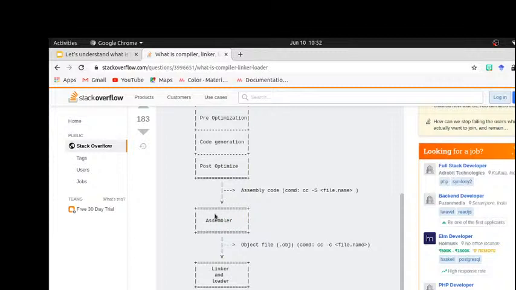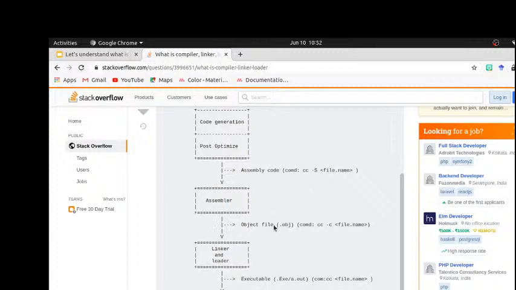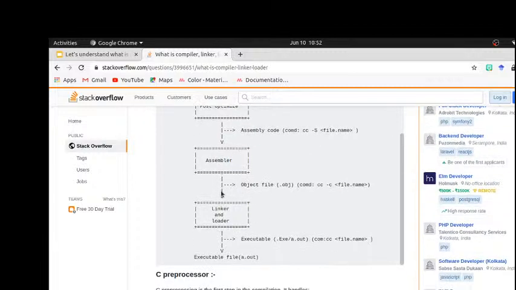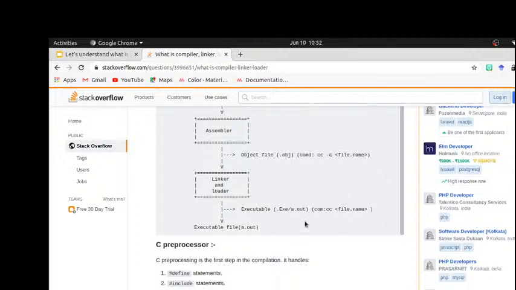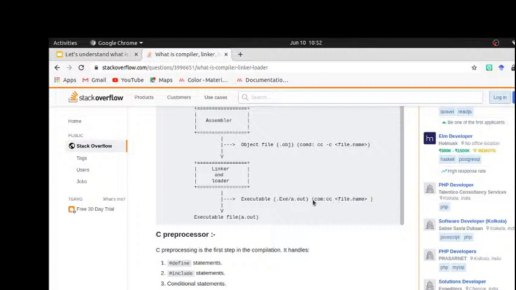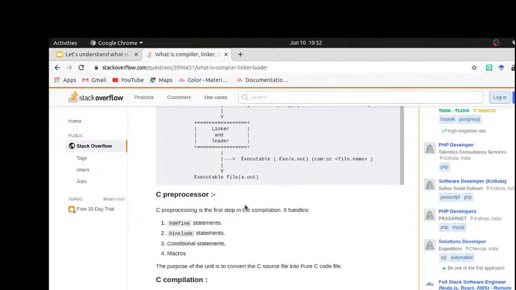After that, it goes to the assembler, which takes the assembly code and converts it into an object file with the .obj extension. Here is the gcc command with your file name. After that, it goes to the linker and loader, which is the main topic of our video. Then it is executed, converted into a .exe file or a.out. With gcc and the file name, you can convert directly to the executable file a.out.